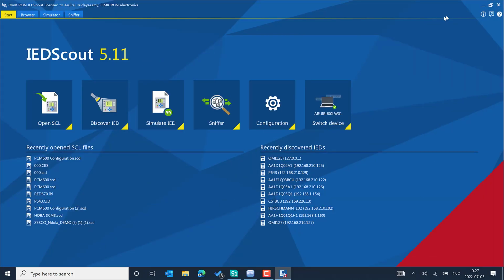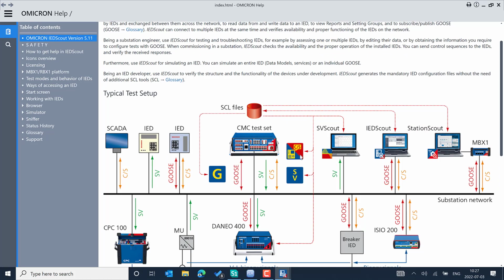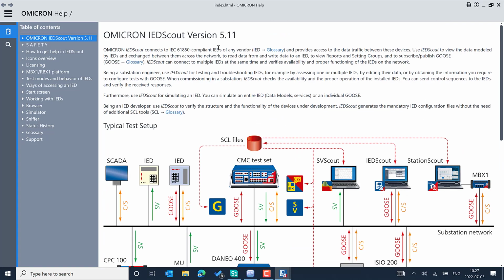After IED Scout opens, this is how the home screen looks. The minimal user interface simplifies the different functionality available in IED Scout, which you can see at the top level with the 6 different icons. Like any other Omicron software, it's important to start from the help section, where we get very good clarity about the application usage, the different terms and definitions, and the main application that you can see at the top level, applicable for IED Scout version 5.11.